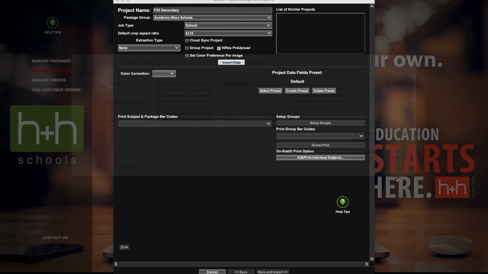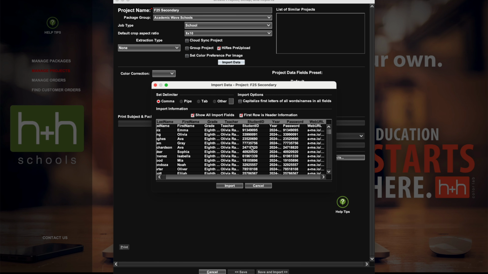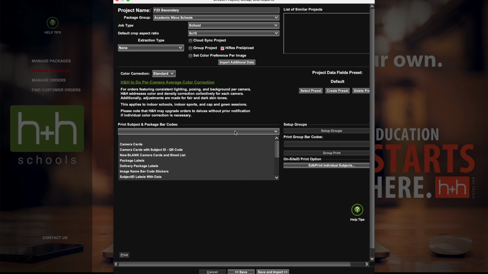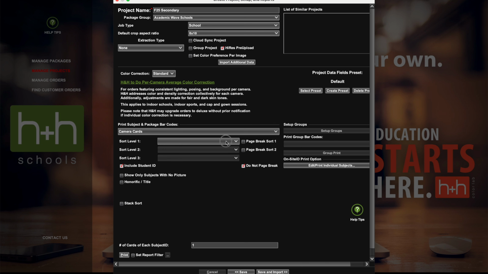We're going to grab the data that we've got from the school, the roster information, making sure that we've mapped all of the columns for each of the rows of data in that spreadsheet. Once that's imported, then we're ready to print our camera cards, the things that we'll use to keep track of all the students at that picture day photo shoot.